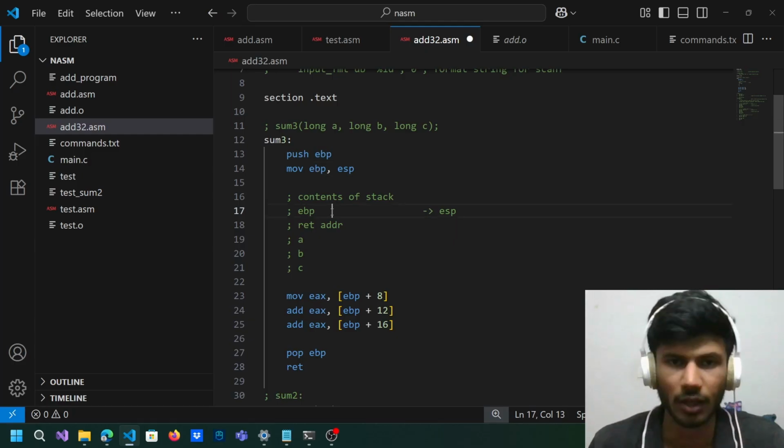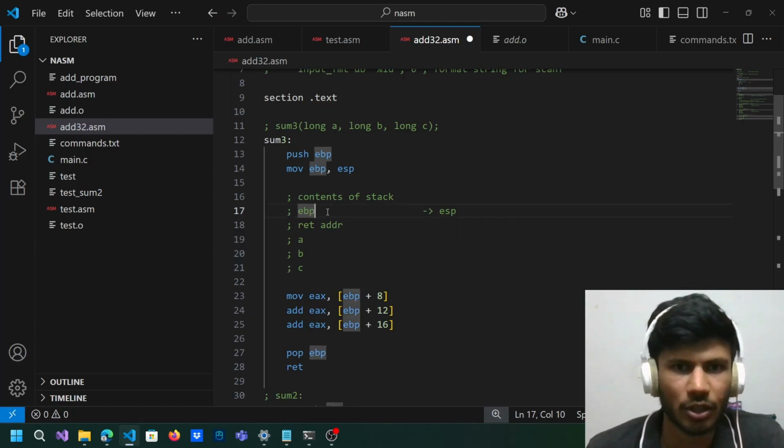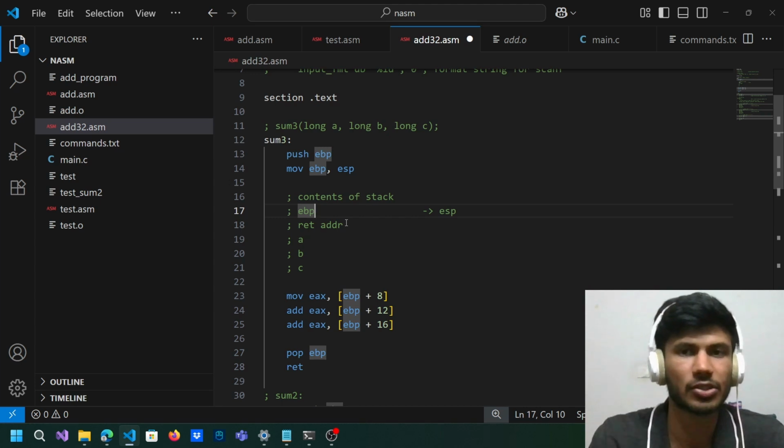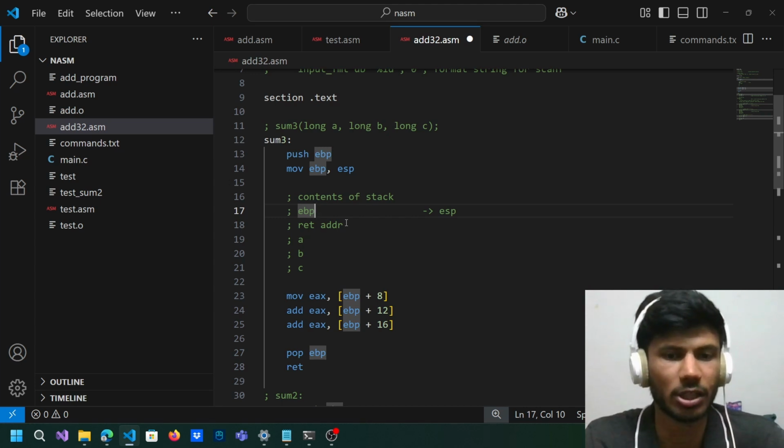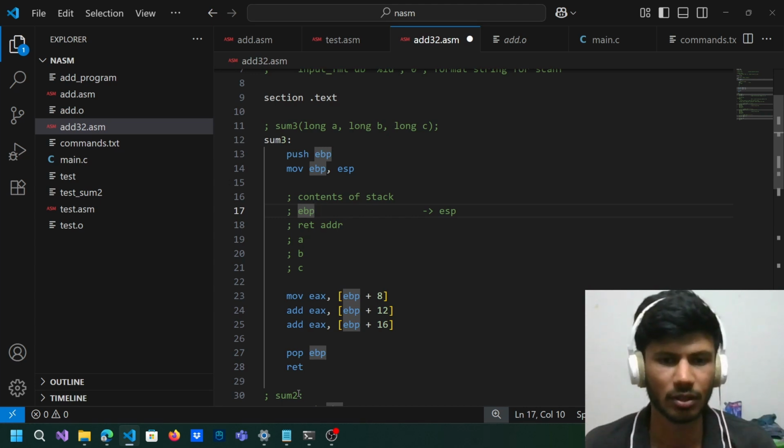So now if we do plus, see this is 32 bit, right? 32 bit is 4 bytes. How?